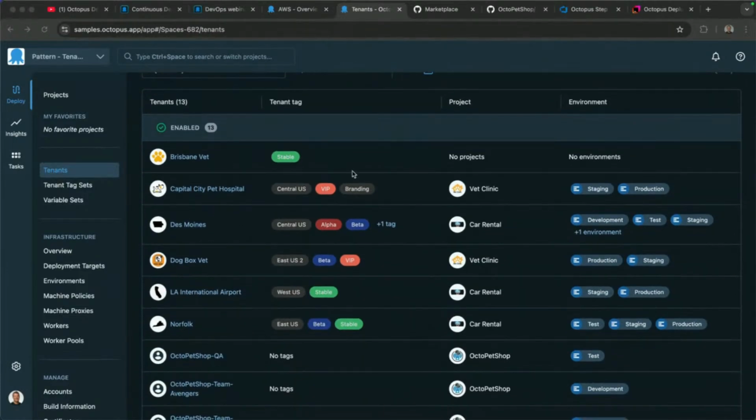I have 13 tenants here. You'll notice that each one of these has a tag or tags that I can define. That's important because tenant tags give us a flexibility of mapping. I can also get a mapping against projects, but I can also utilize these in the context of environments. So we get this nice Venn diagram of tenants to tags to environments, etc., that allows me to define these things.